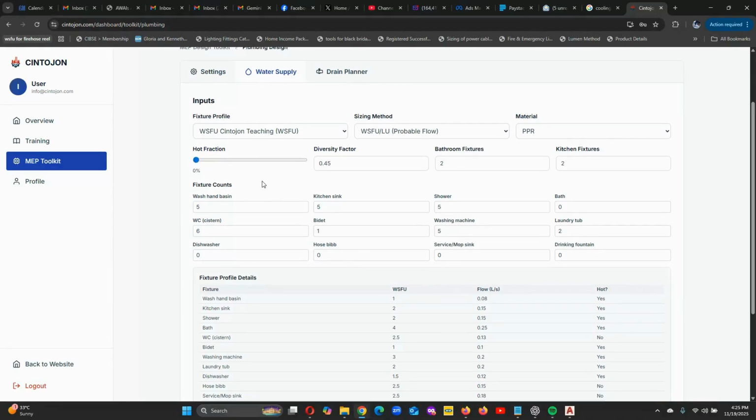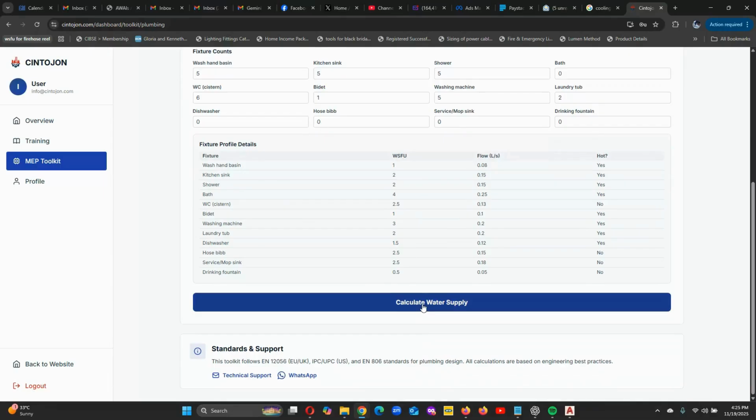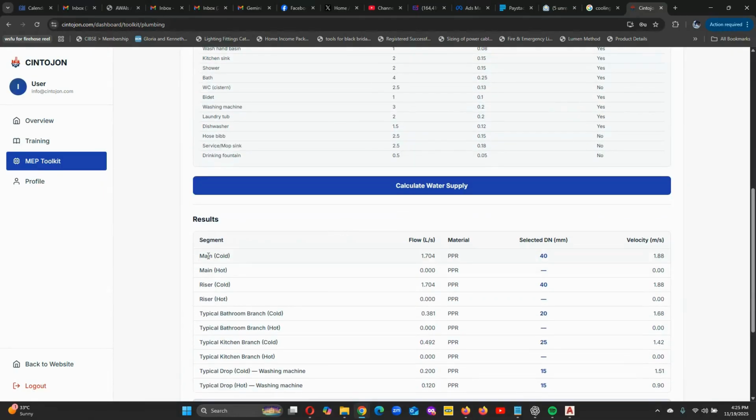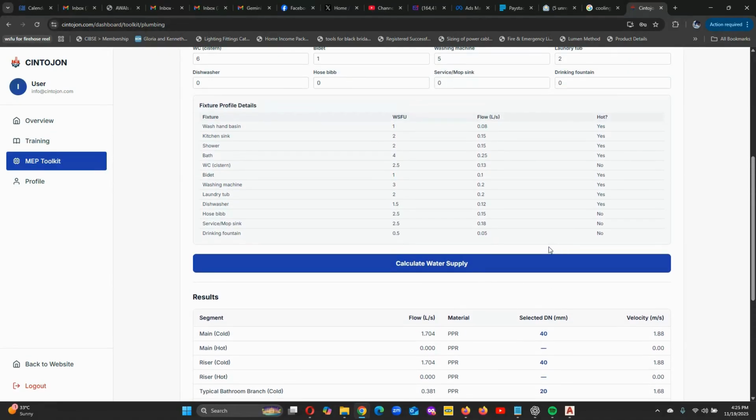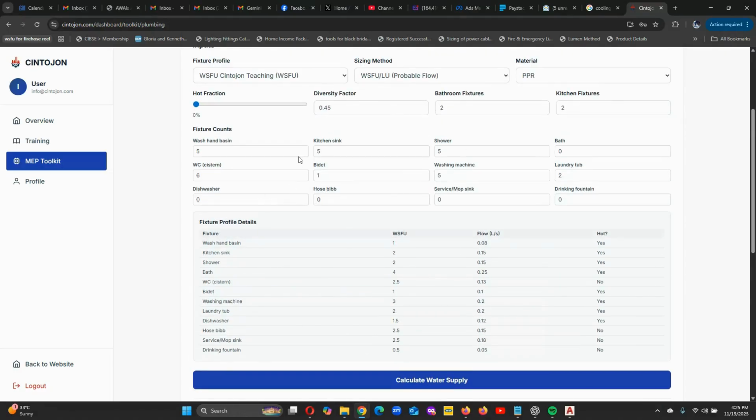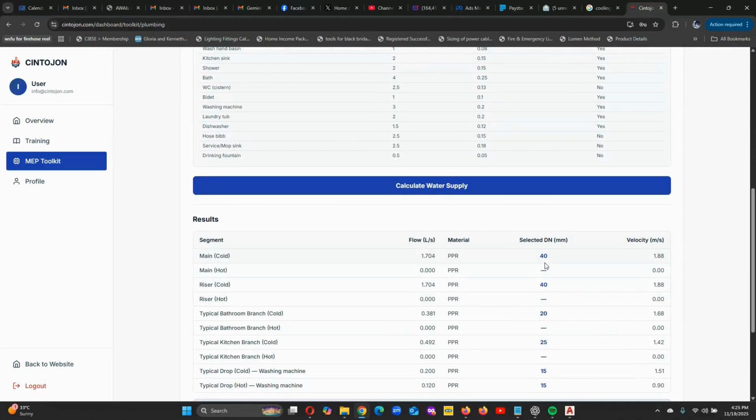You can take this to zero, all right? And you just calculate water supply. And you look at it, you see your mains code will be for PPR a minimum of 40 mm. The flow is in liters per second. So your minimum 40 mm is what you need for your cold mains. In this situation, you're no longer guessing the size of your pipe. You just count the number of fixtures, you enter the variables here, and it gives you the size.